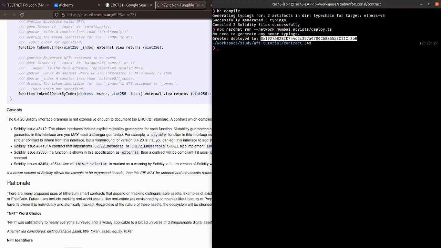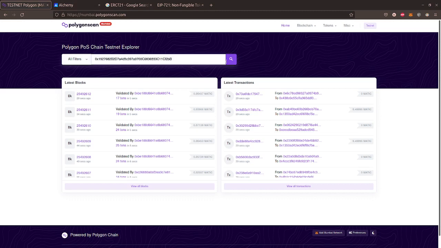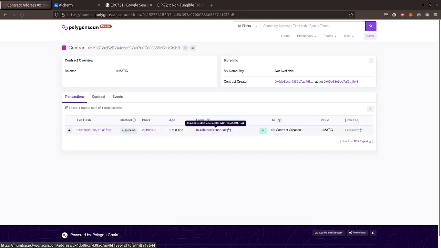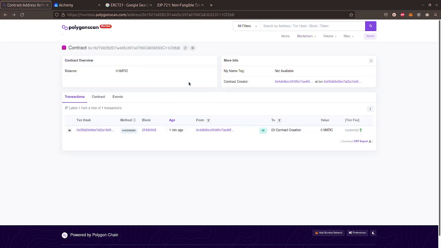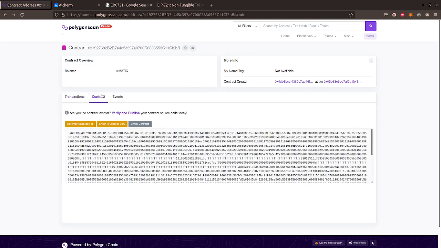Let's check. Okay, it says the contract has been deployed to this address. Let's go to the testnet, paste the address and find out. Yeah, this is not something that I wanted to teach you guys basically, but to help the starters, I'm just showing you how to deploy a contract here. The verification process is another thing. What you can do is verify, and you can actually see the methods here, and you can interact with the contract from here. That maybe I'll show you guys in another video.